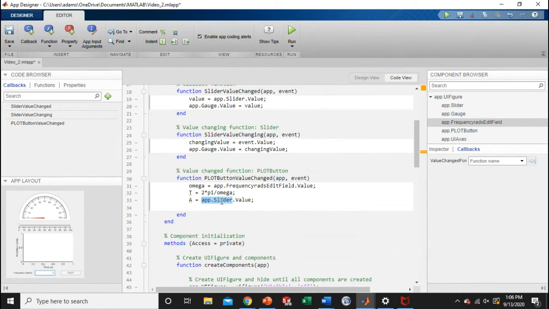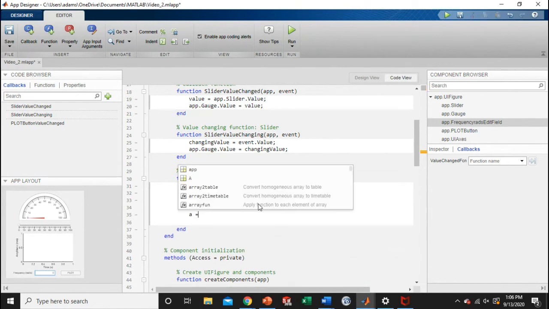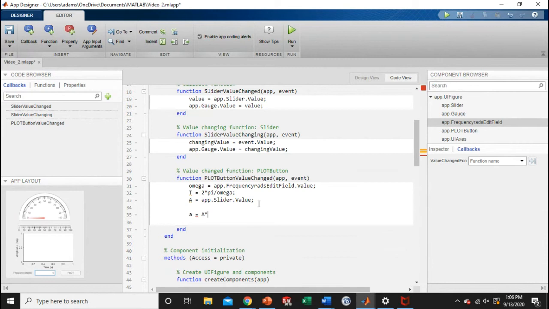This is the object for the slider component, basically holding all the data for the slider component. And I want to pull the value out of that, which in this case would be the value of the slider, basically where it's stopping, the value that you stopped on, and that's going to be equal to A. And so now I'm going to use this little a is going to be equal to A times sine of omega times t.